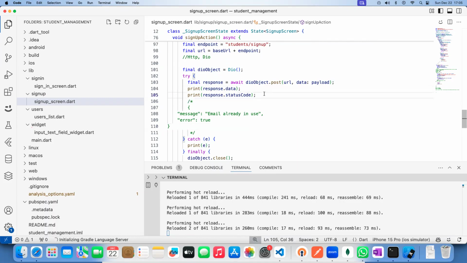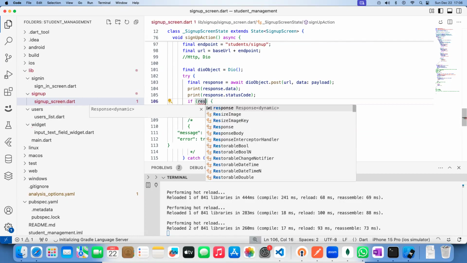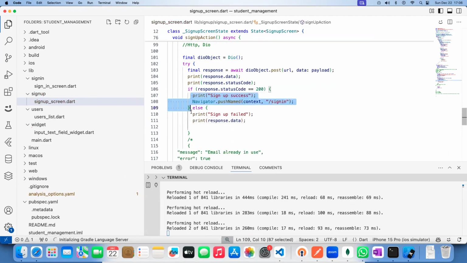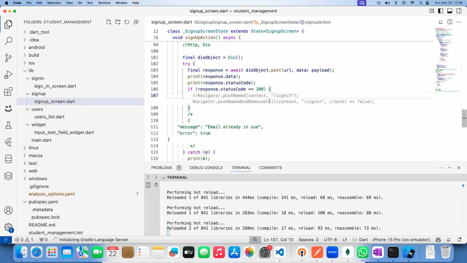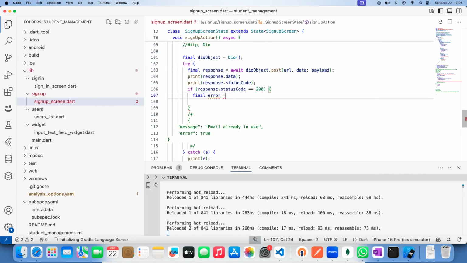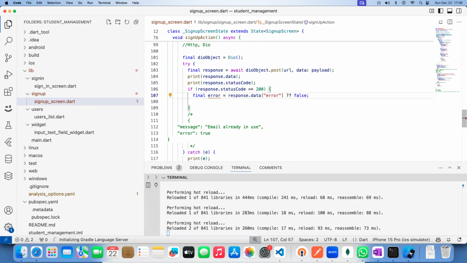Now here, status code success. If response dot status code is 200, success, and check the final error. Response dot error, right? So if the error is empty, by default it passes false. Clear?